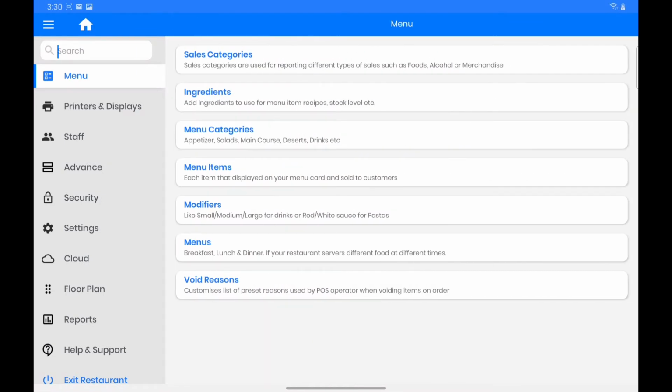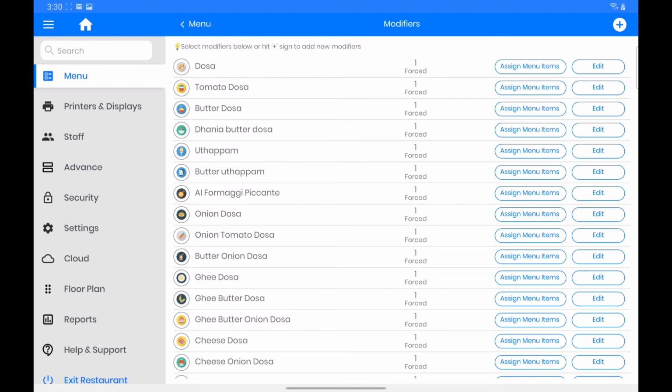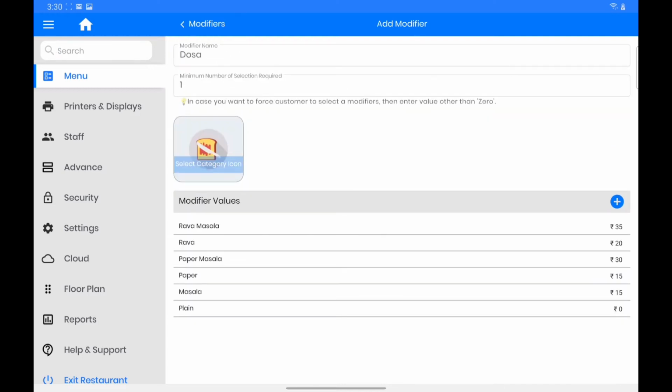Let's check out the modifier section. This place allows you to add modifiers to your menu items. You will be able to force a modifier, like while ordering pasta, customers can be forced to choose between red and white sauce. Each modifier can have individual pricing, like in case of small, medium and large options for beverages.